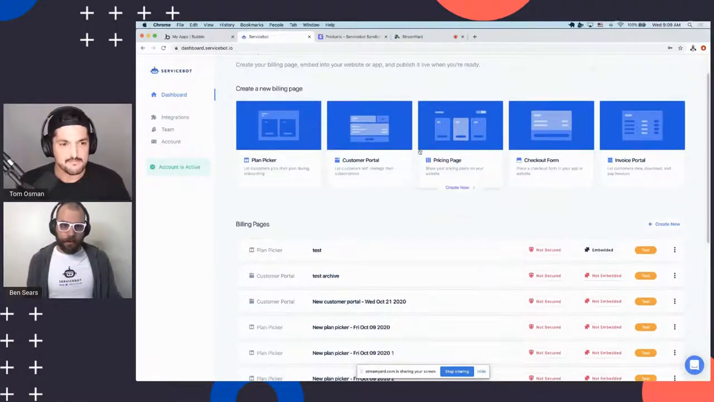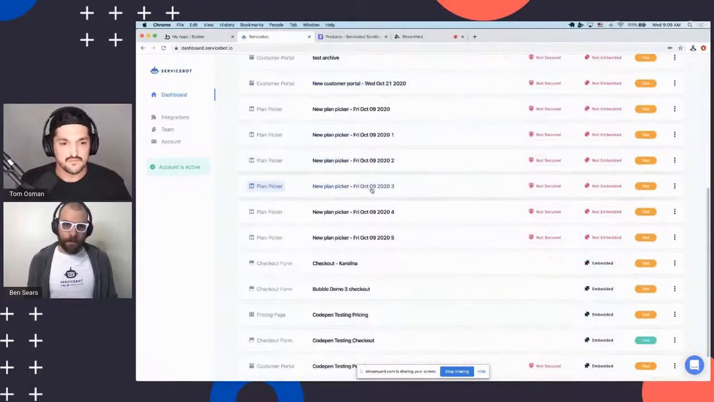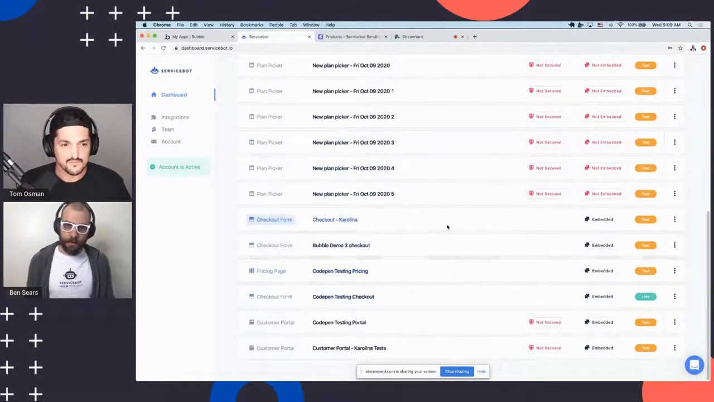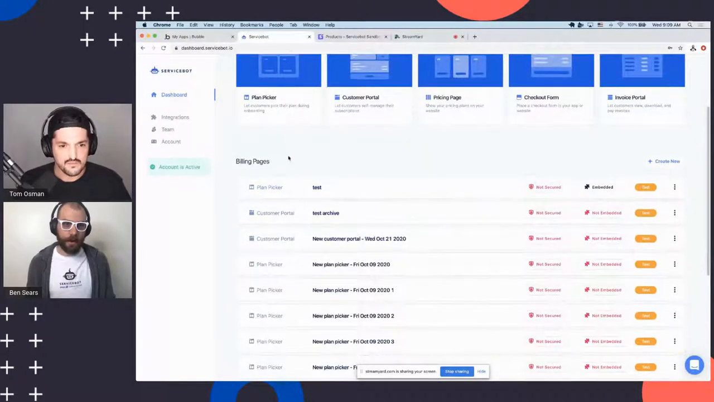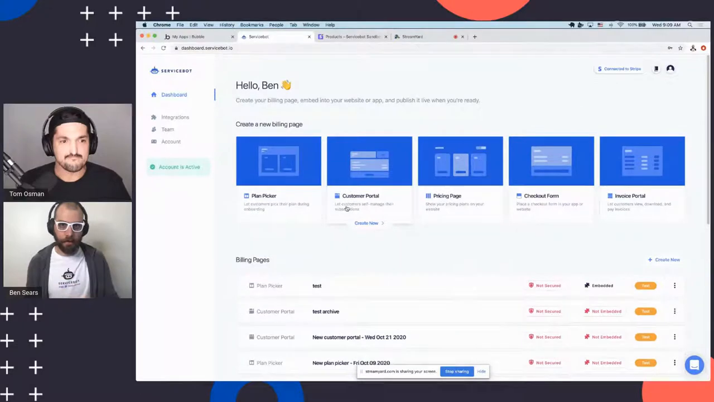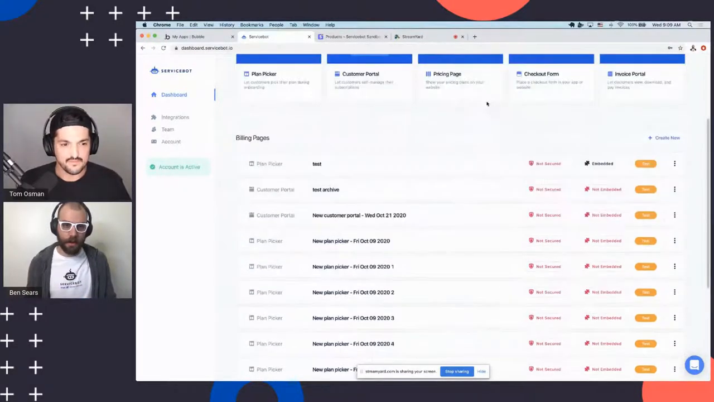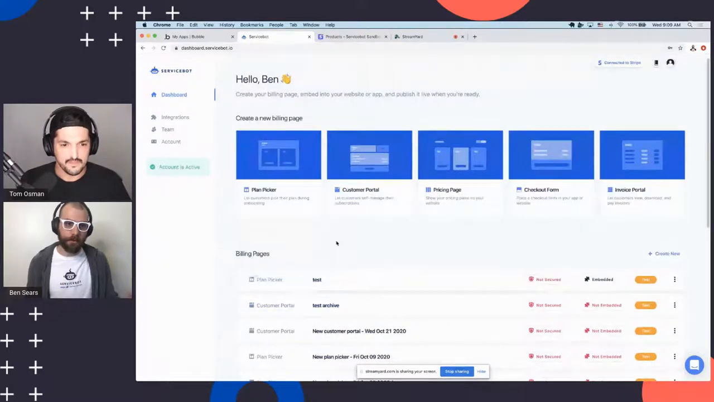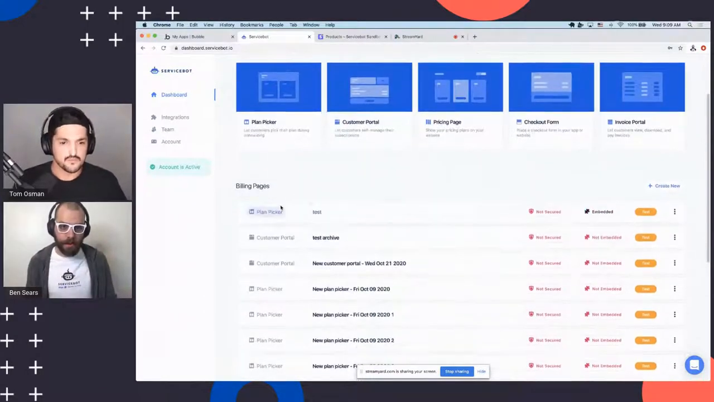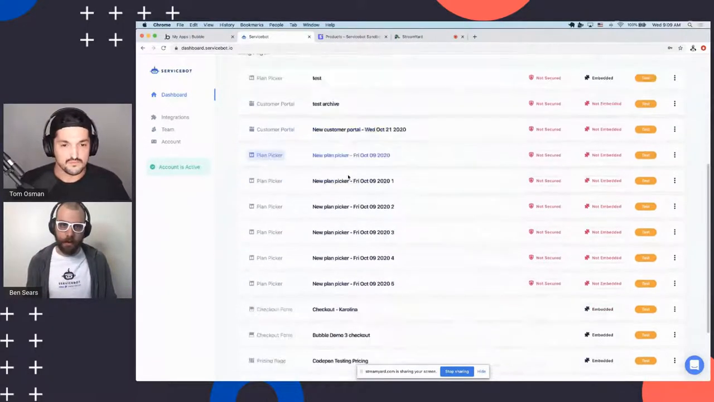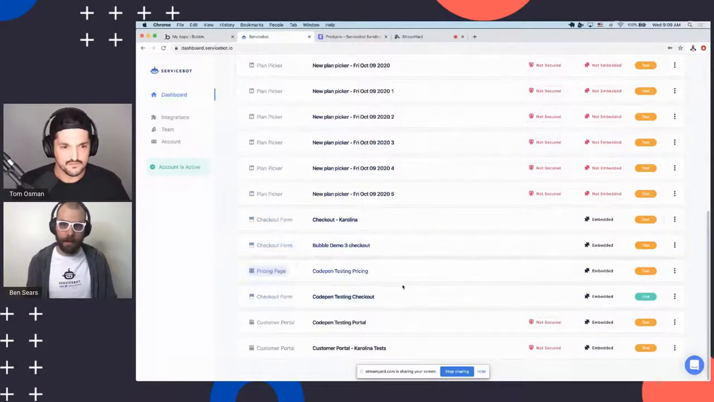What we have right in front of us on this dashboard are all the different billing pages I've created over the past month or so, because billing pages are actually pretty new functionality. Before the big launch last month, you didn't save the configurations, you just got a big code snippet and pasted that into your site. So what you see here are all the different billing pages that could be embedded on different sites.